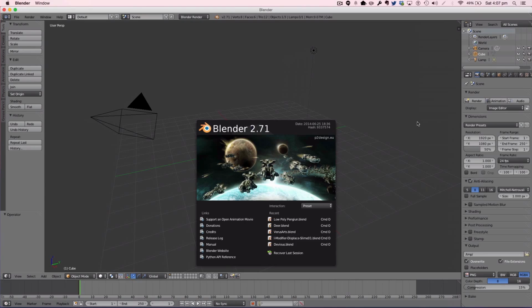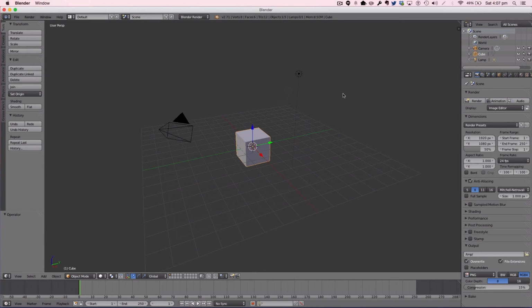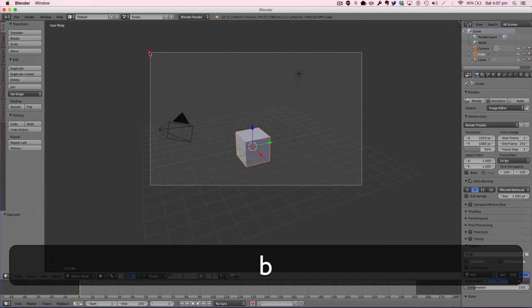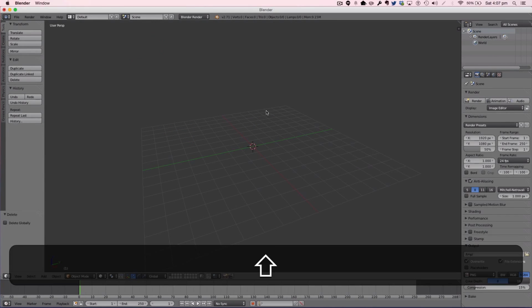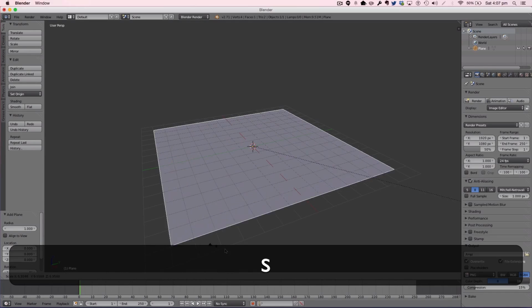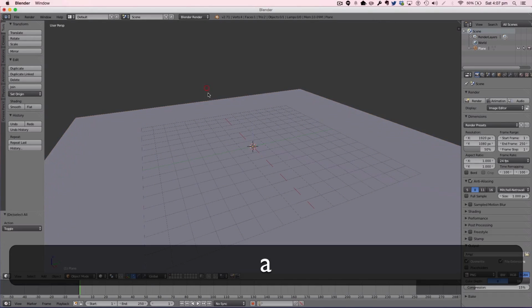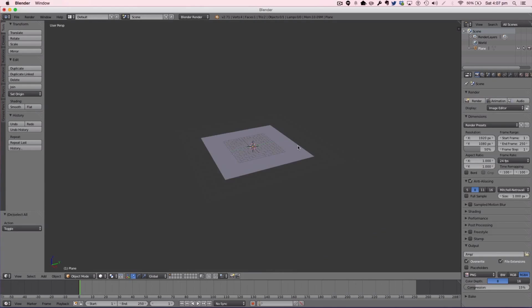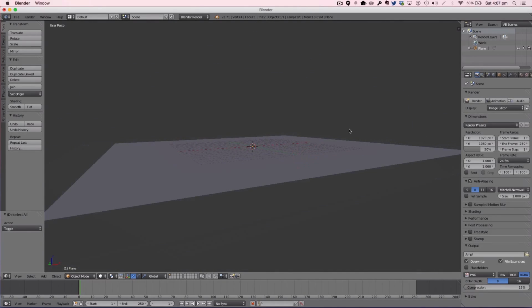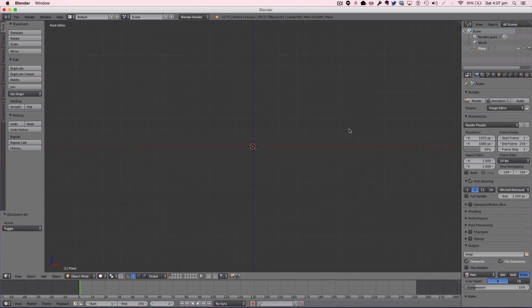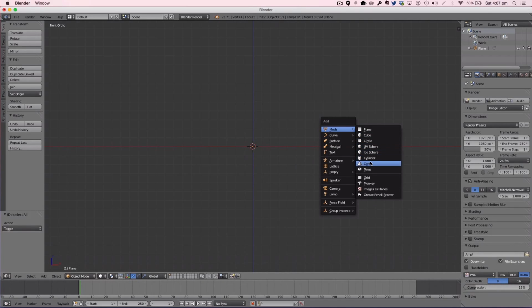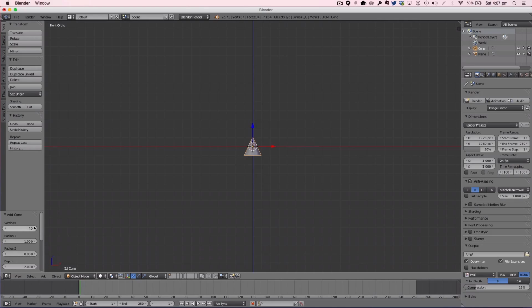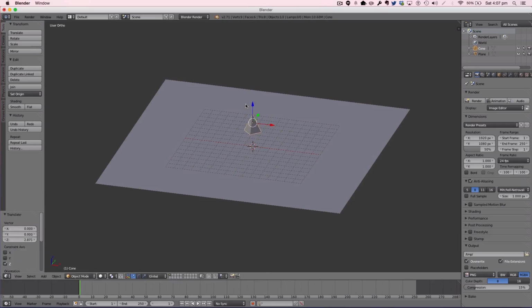So let's begin. To start off, this is our default layout here, and we're going to hit B and select and delete those. We're then going to add a plane and scale this up. First we'll set up the mountains. Going into orthographic front view, we'll hit Shift A and add a cone, and we're going to give our cones 4 vertices, and that gives us a really cool effect here.